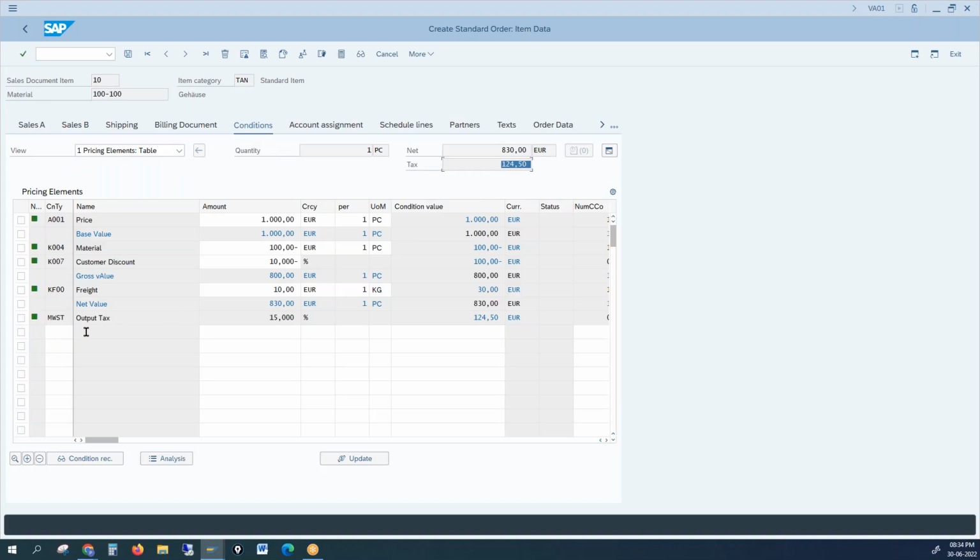So the tax condition has been determined. MWST is 15%, and 15% on the net value is 124. So you could see the base price, net value and the tax. So the total is 954.50, which is the final price the customer has to pay. Right. So this makes up one complete structure: price, discount, surcharge, and tax.